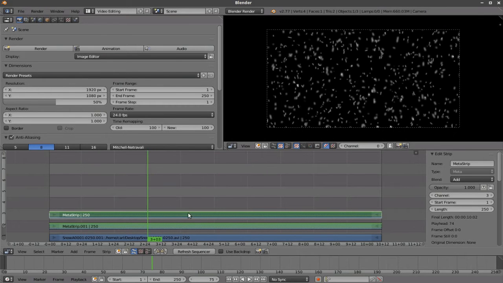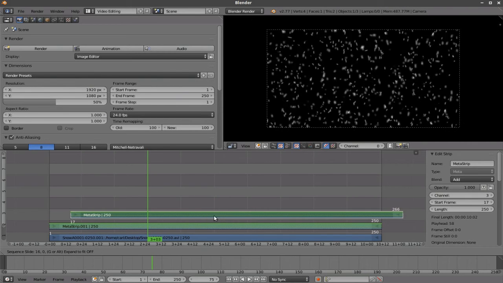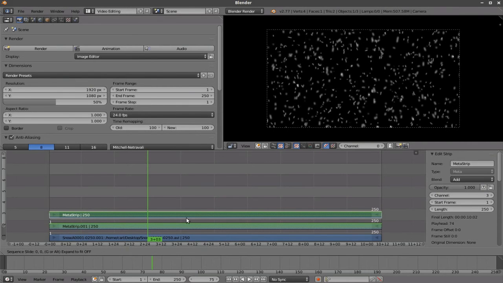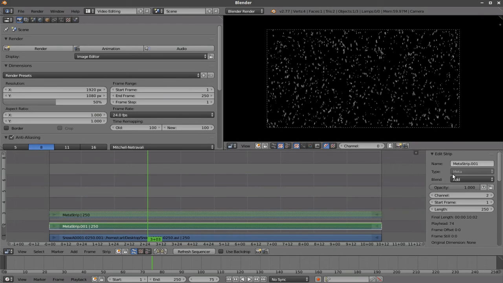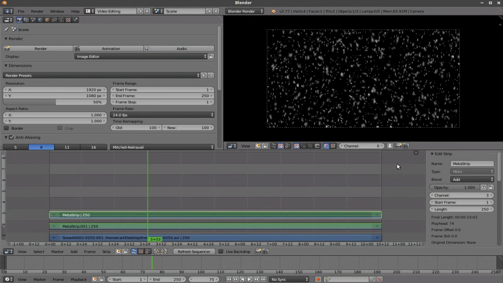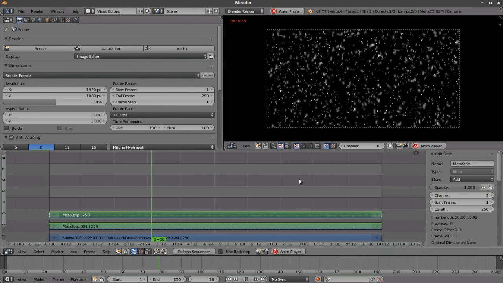Is this three layers of particles. And I think we may need to hit refresh sequencer. Seems like we're not seeing everything. Oh, this one's not set to add. There we go. Now we're all set. Here we go. Play, and we can see all of these particles.